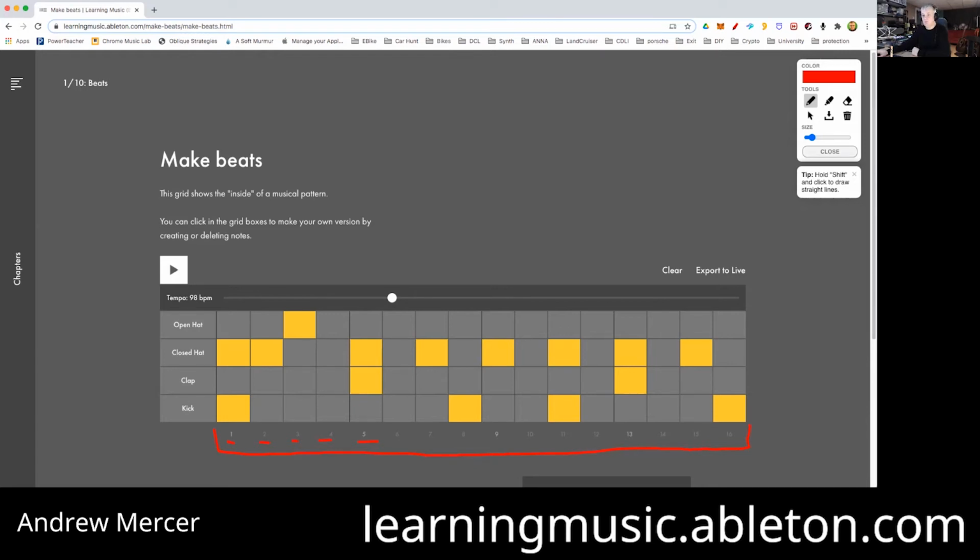So you can see here we have the kick sound, which is a bass drum, like a low thud. That's on step 1, and on step 8, 11, and 16. So if we push play, and then we have our clap sound. Here's our clap right here. We have clap on 5 and on 13.